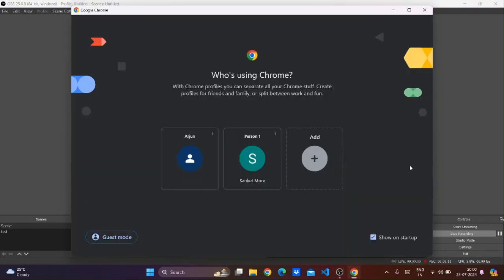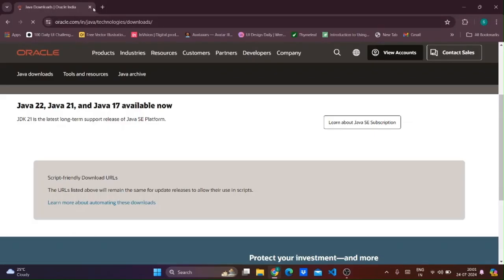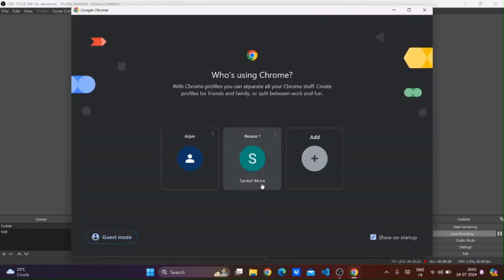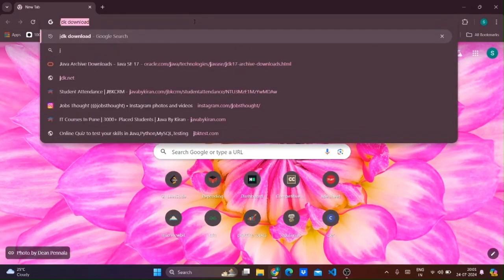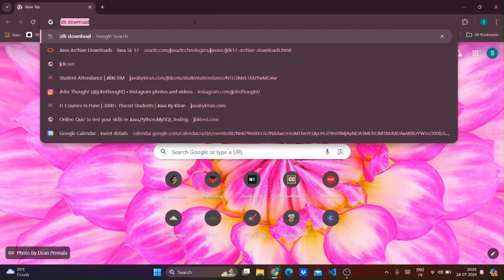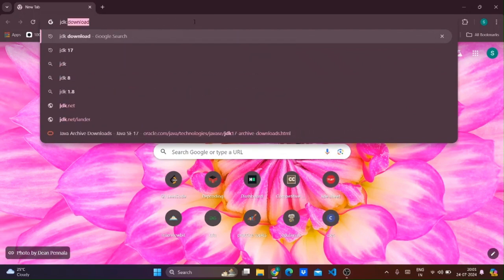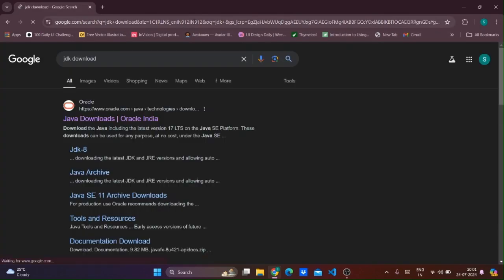Okay, guys, so here we are, and now our task is that we need to set up Java in our system. In order to set up Java, the first thing we need is the Java Development Kit. What we have to do is download the JDK first. So I will search for download JDK. I will type JDK download and hit enter.